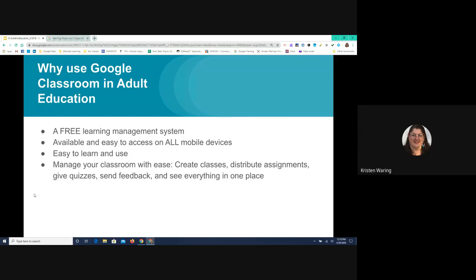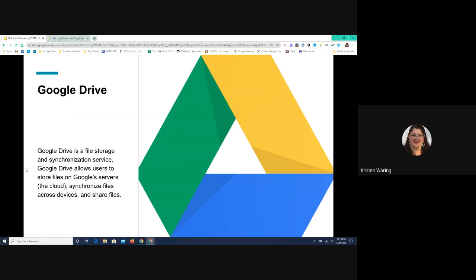So you can do quizzes, you can give feedback, and you can see everything in one place. And I think the best thing about Google Classroom is it allows you to use all these other tools that we're going to be talking about together in one place, to create a very dynamic set of assignments, classes, things like that. So Google Classroom is a very good tool to use.